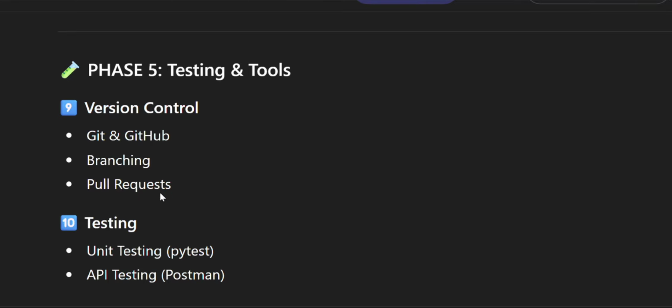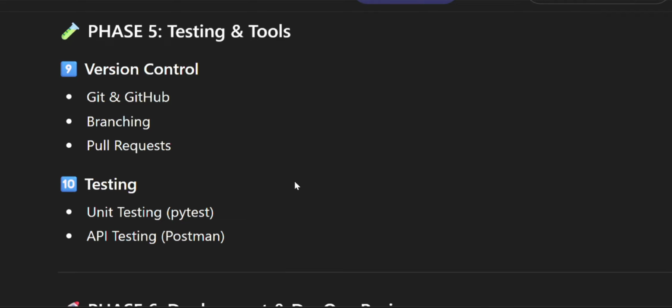So learn the version control tools like Git and GitHub. Know how to push the code, how to make pull requests, learn about branching and all. So very important. Whatever you're learning from the start, make sure you're documenting it.